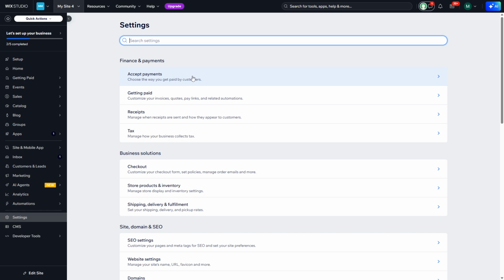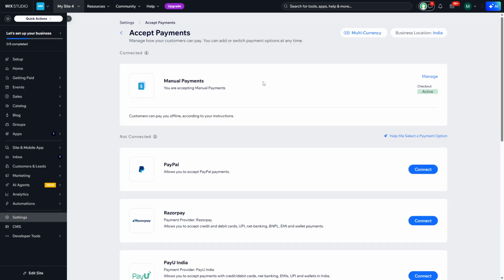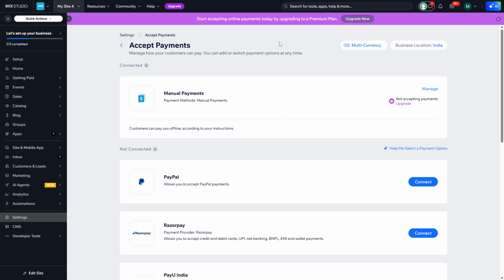From here, you'll want to locate the section labeled Accept Payments. This is crucial because we're aiming to enable a new payment option for your site. Next, you need to click on Add Payment Methods. At this point, you're on your way to offering customers more flexibility when they make purchases on your site.